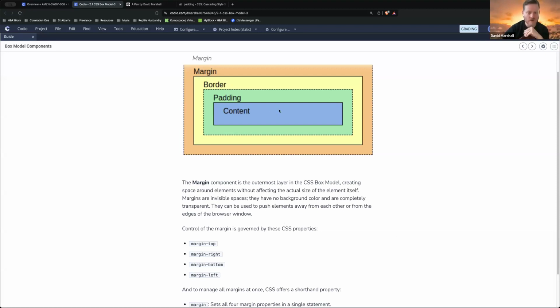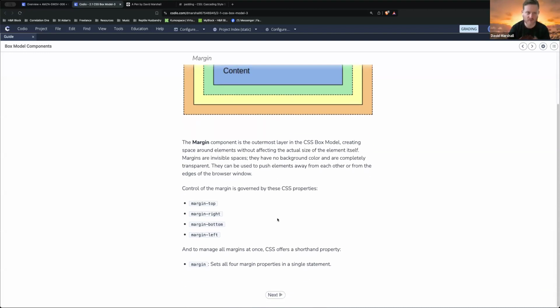Now, the margin, what happens is now you're not actually changing the size of the element. Now, what you're doing is you're creating space between this element and other elements. Okay, so margins are invisible. They have no background color, completely transparent. So it's either like the edge of the window, or maybe you want to push other elements away from this element. That's where you can create some spacing between different elements. That's where we start seeing more layout-based structuring, okay?